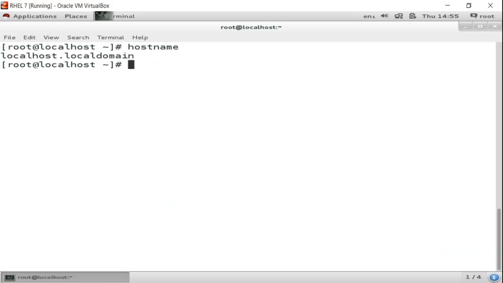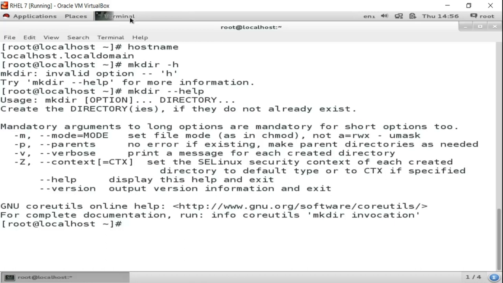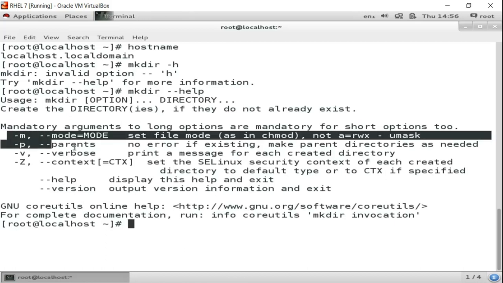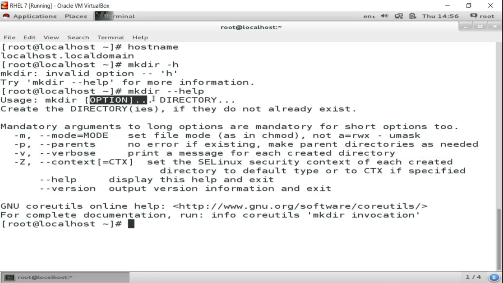Hyphen h. See guys, at any point of time, if you want help regarding any command, just mention the name of the command, let's say mkdir, and use hyphen h. You can use hyphen h, or you can use hyphen hyphen help. But hyphen h is easy. It says invalid option, so we have to use hyphen hyphen help. It will give us a summary of all the available options which we can use with the mkdir command, right? It shows the format: use mkdir, then mention options, then your arguments.